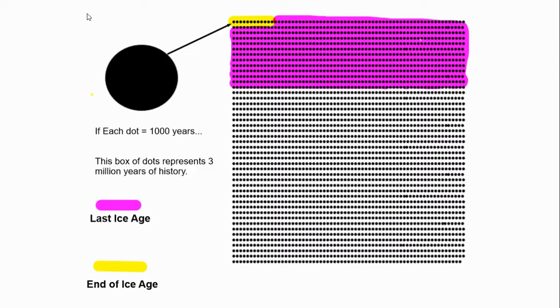So now let's zoom back into just one page of dots. And what you see highlighted in purple is the length of the last ice age. And the last ice age ended 12,000 years ago or so. And that's what you see in yellow. So what you see in yellow is the length of time since the last ice age. So the time period that this reading, Ice Age Migrations, is discussing is this time period here in purple.